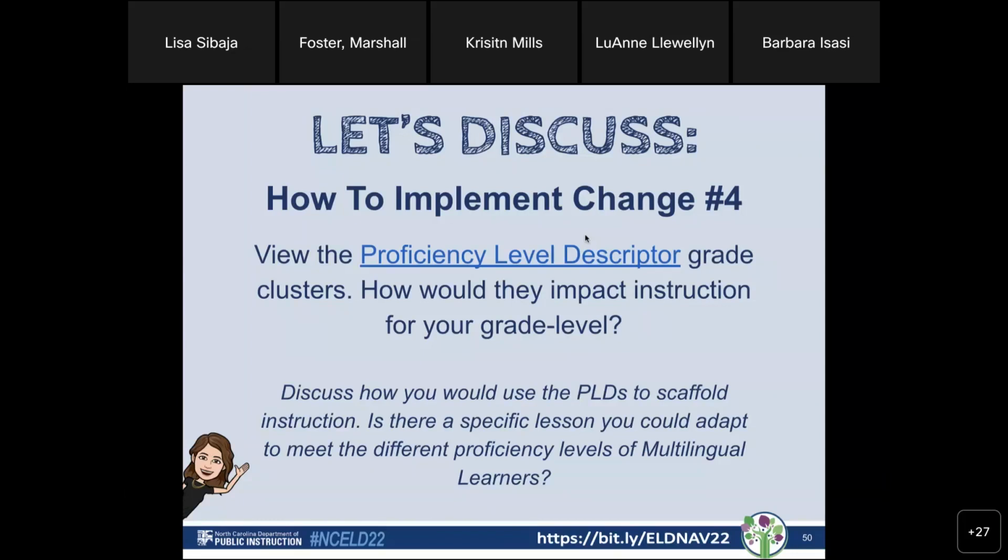All right, so we will give you about 5 minutes to look over the document. I'm going to drop the proficiency level descriptor link in the chat, and that is, of course, found in the Crosswalk, which you may already have open. And we will resume in about 5 minutes. Okay. Let us know if you have any questions. Thank you.